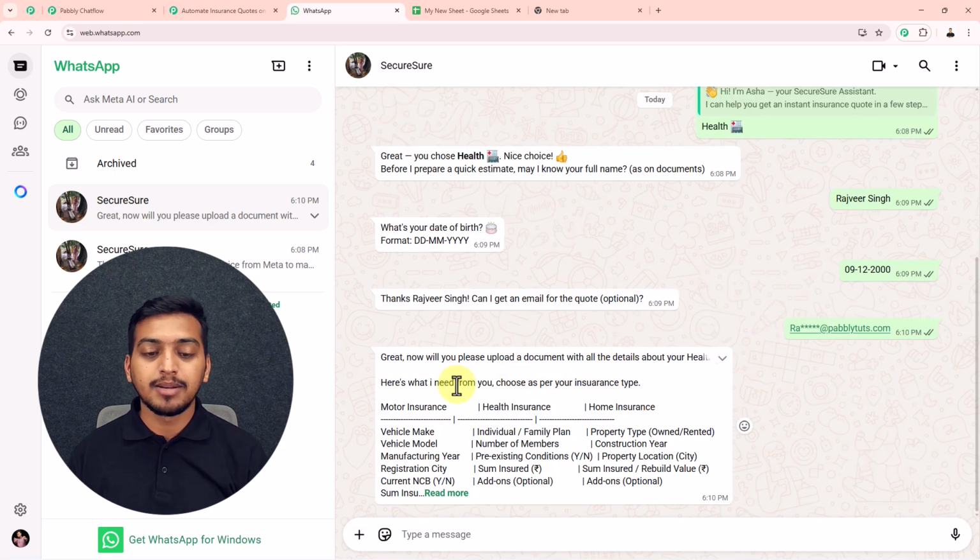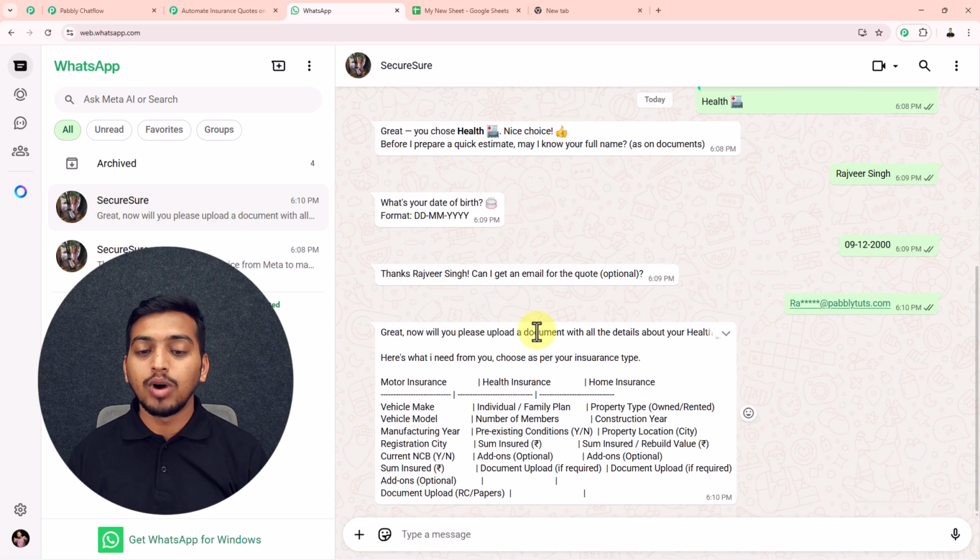Next, this bot has sent me this message where it is asking me to upload a document with all the details about my health. Like if I want to get a health insurance, then I want to enter a document with the details such as whether I want an individual or a family plan, the number of members for which I want this health insurance, and if I have any pre-existing condition, the sum insured, and add-ons. So now I will upload a document in here.